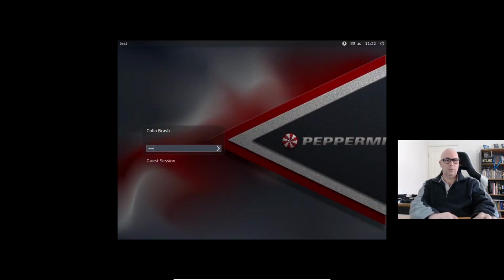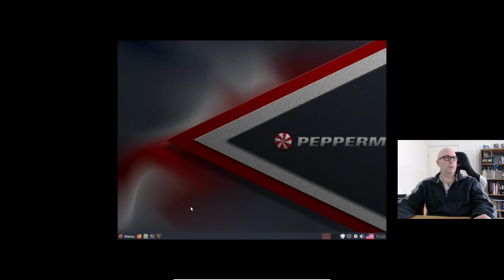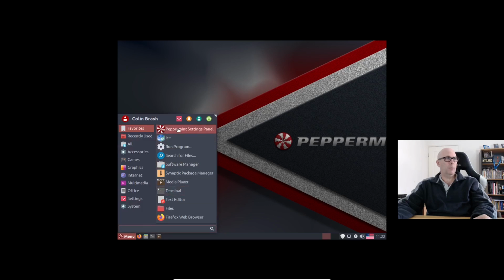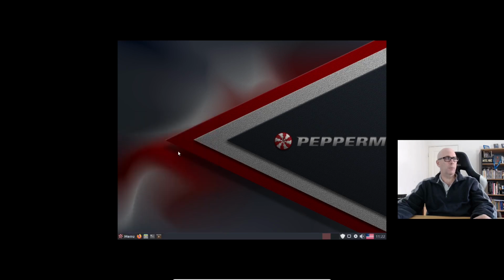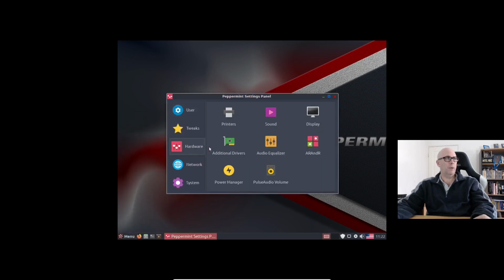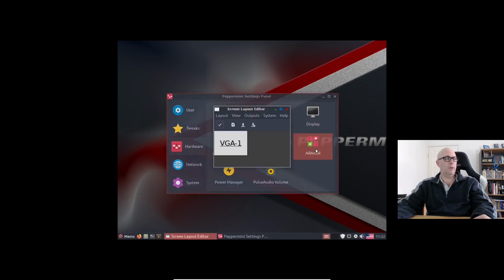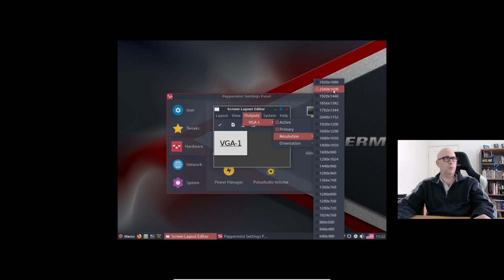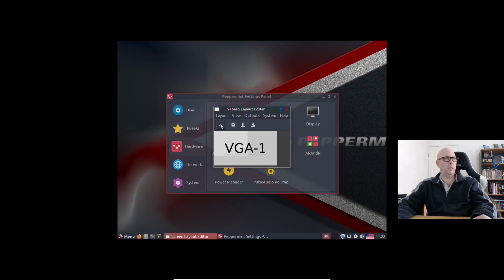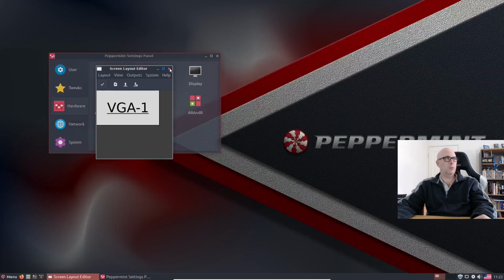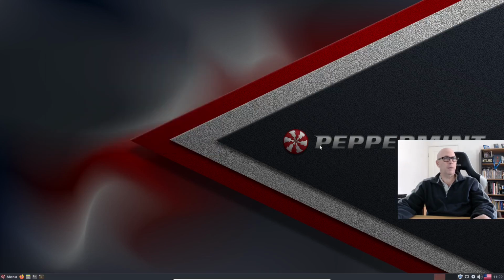Okay, so let's try that. Now it's working. Just a first boot glitch there for some reason. It's all good. Let's go back to the Peppermint settings panel, hardware, and sort out the resolution. Under outputs, this one here, resolution 1920 by 1080. Tick the box, done deal. Now we're up and running.